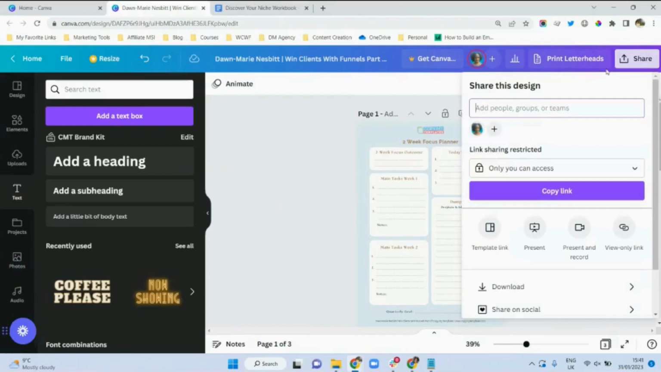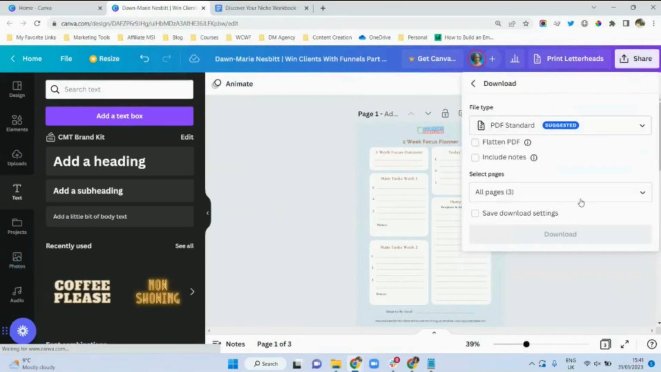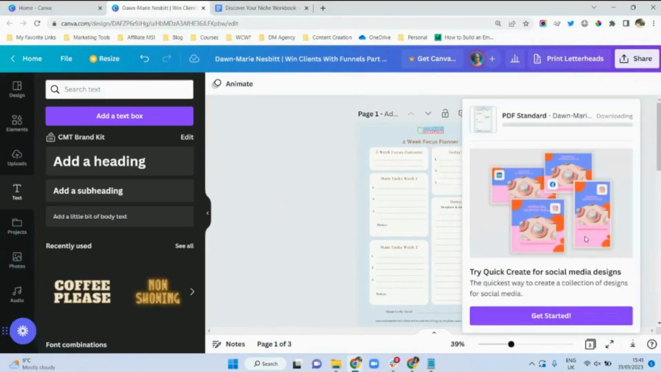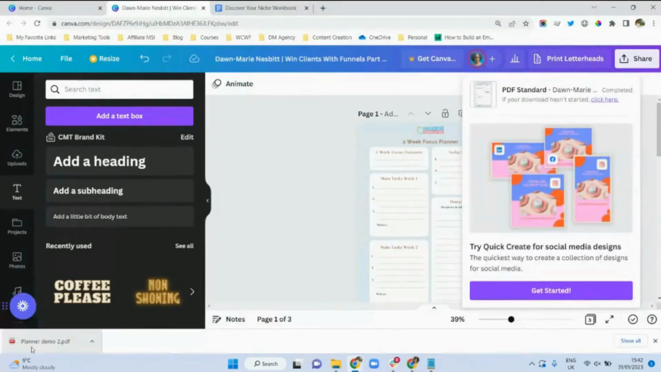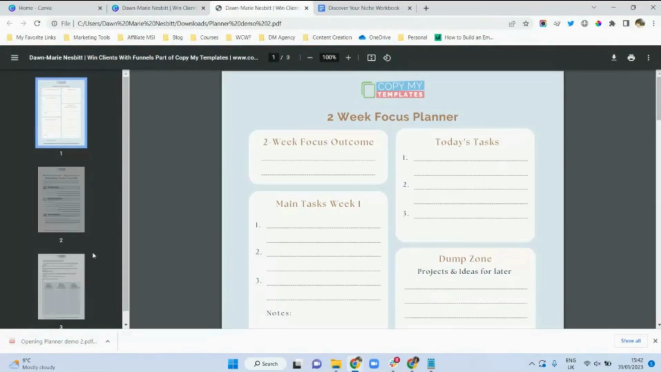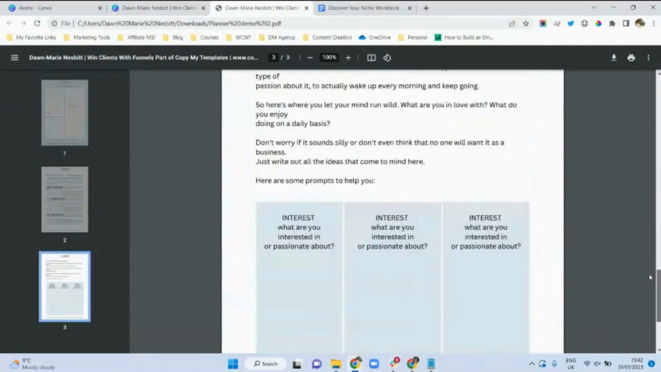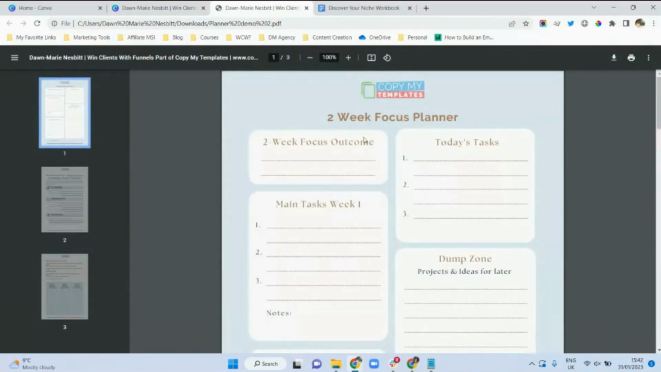So I click on share. Then download, and I'm going to download it as a PDF standard. Now, as you can see, if you were to give this worksheet to, let's say you are selling it to your customers, certainly they would be able to print it out and write on the document. But what if someone actually wants to write on the document via a computer or desktop? They won't be able to do that.